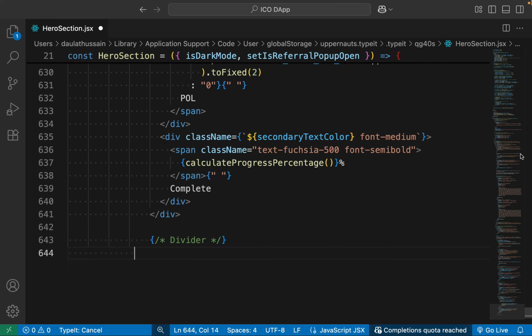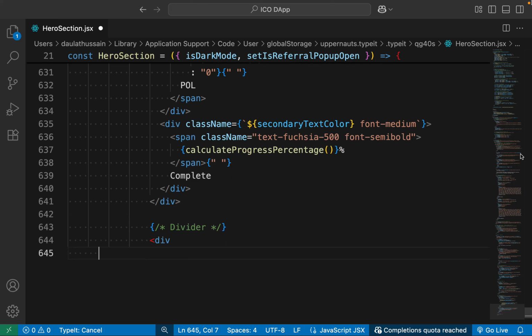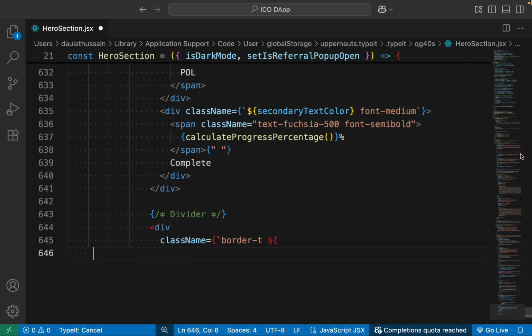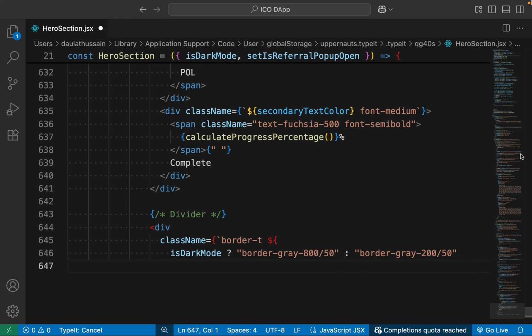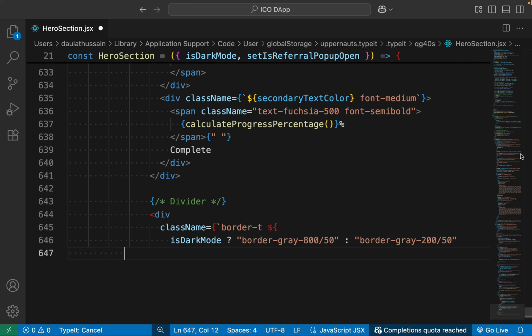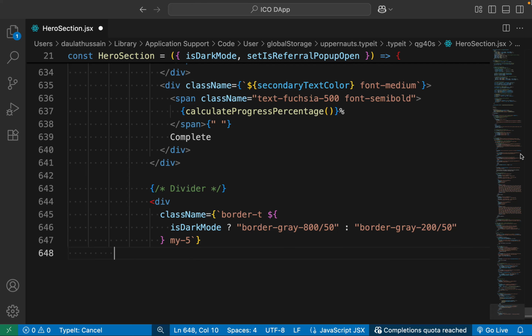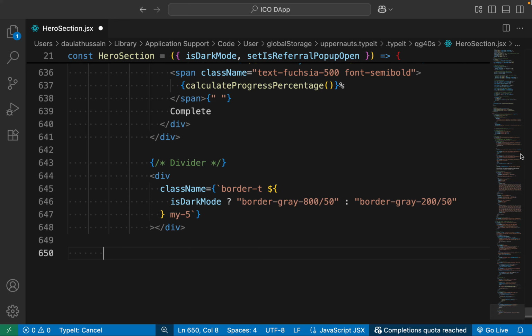And it's very simple. We'll take a div. We'll take the class border top and we'll have a dynamic. So we'll say if it's dark mode, then we'll have a border gray, else we'll have a border gray 200. And we'll say margin y is going to be 5 pixels. Then close this one. So this will give us the border. Now we have to work on the body.